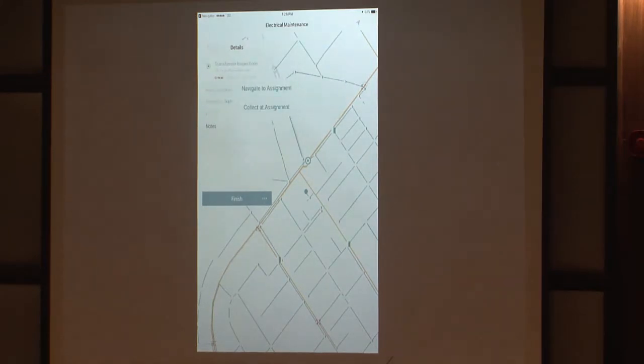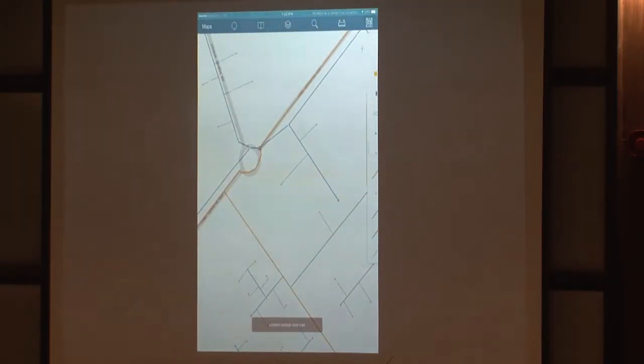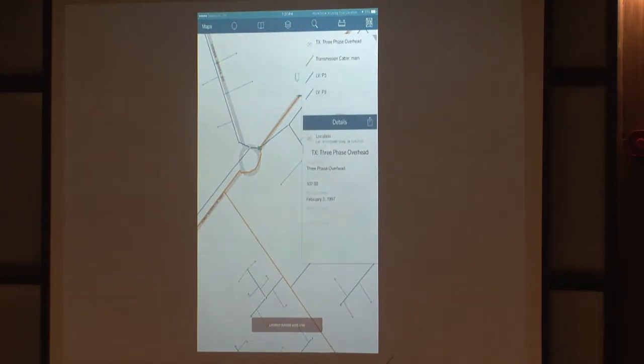Like we had said, we can integrate it with Survey123 and with Collector. But I only integrated Collector. That's why you can see collect at assignment, but you can't see survey at assignment. So I'll just take collect at assignment. Now on that particular transformer, I can actually collect the information of that transformer TX.